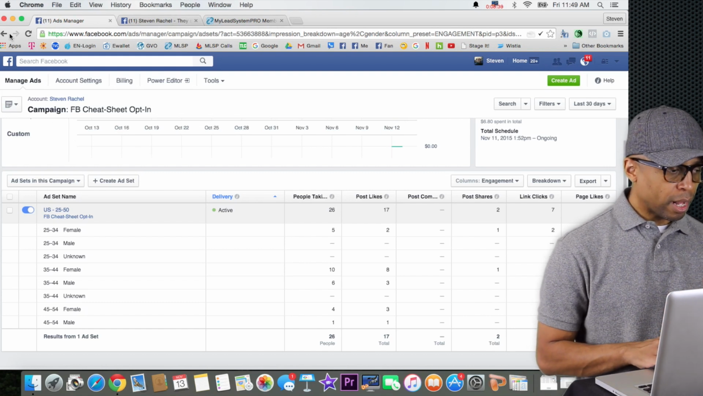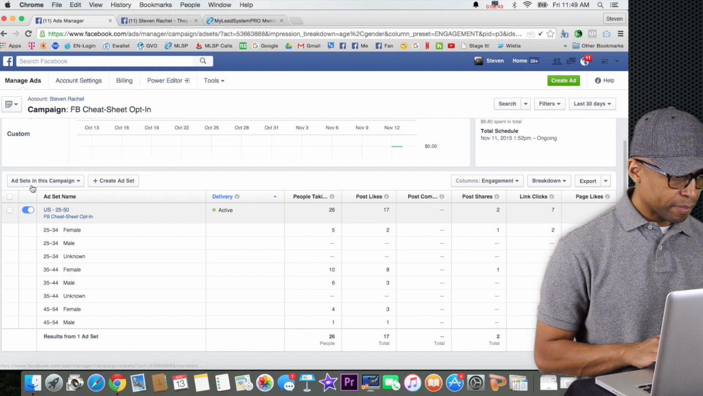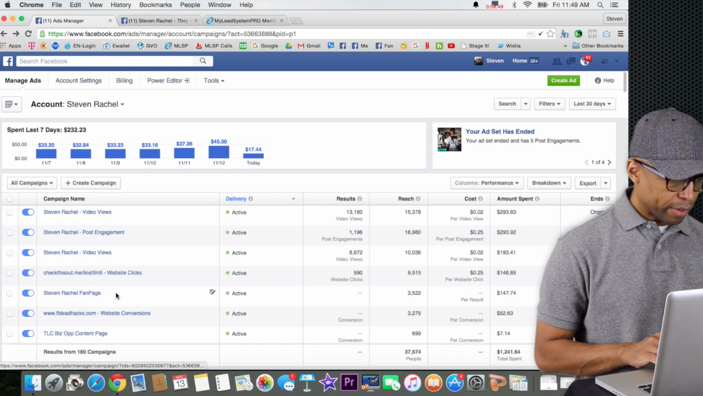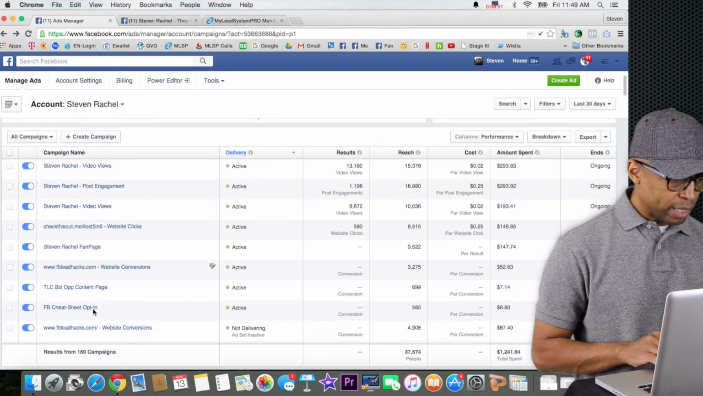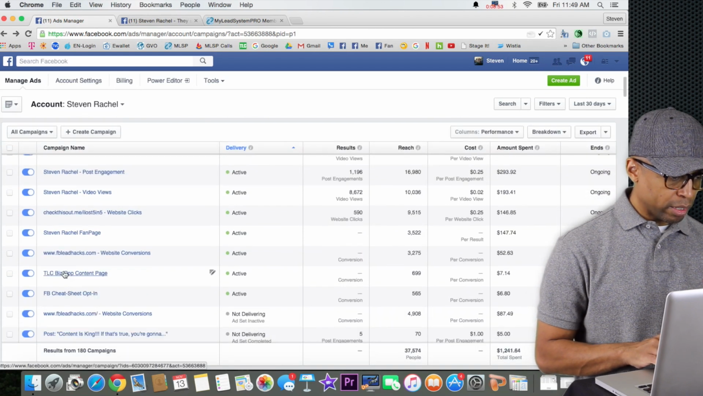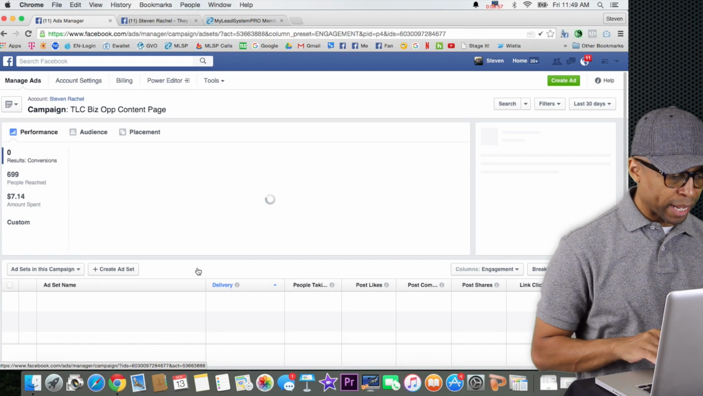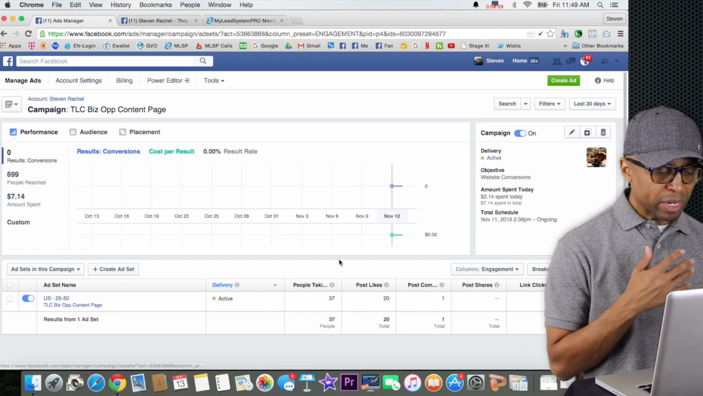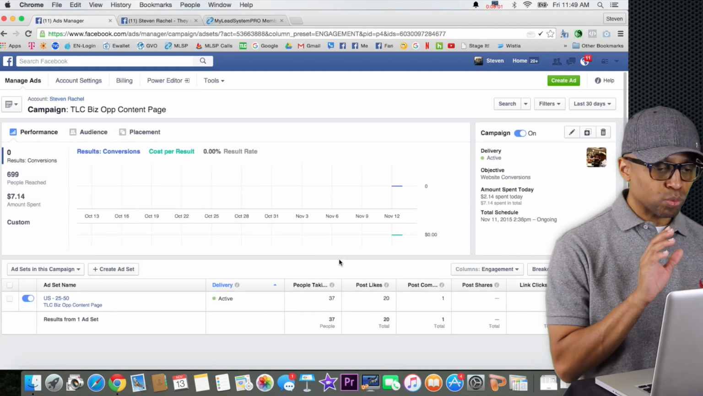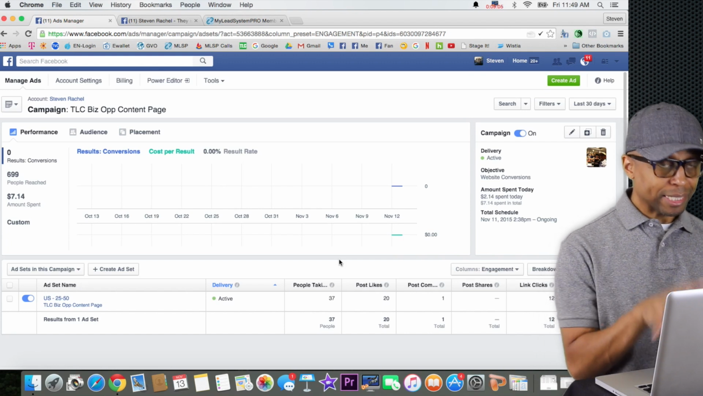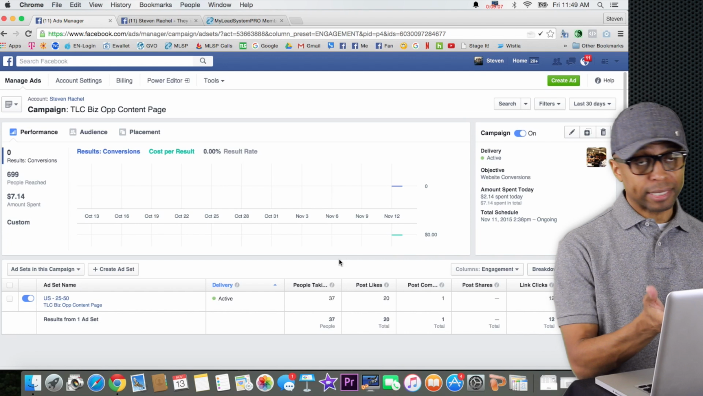Okay, so that's one. Let me kind of go back. Okay, here we go. So that was the Facebook cheat sheet one there. Let's look at the BizOp one. And again, these have only been running for like a day or so. And I didn't really put a lot of effort into it. I just wanted to put something basic. I didn't even put a lot of effort in these, guys. Still getting engagement. Because why? Because I paid for it, right?